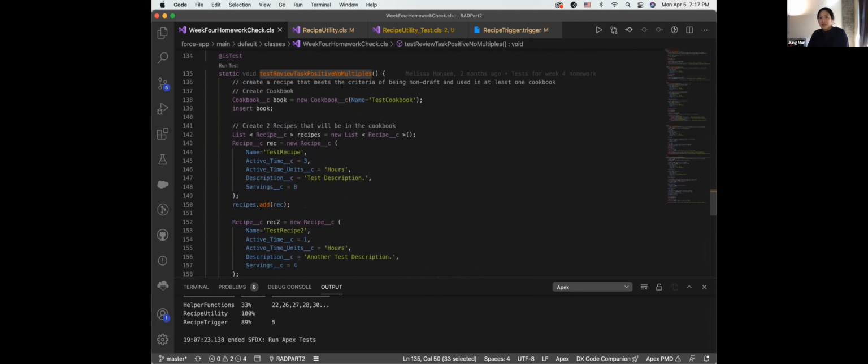So no multiples, what that means is that this method checks, after update, the create a new task method only creates one task per cookbook, even if there are multiple recipes connected to this particular cookbook through multiple recipe usages.